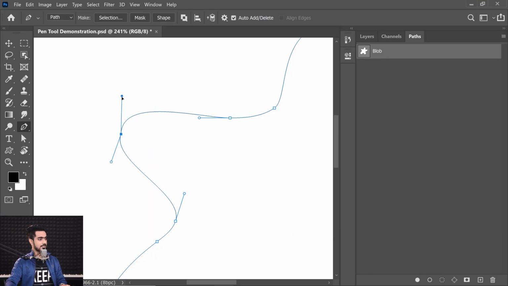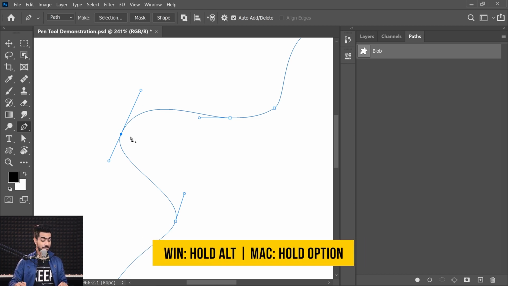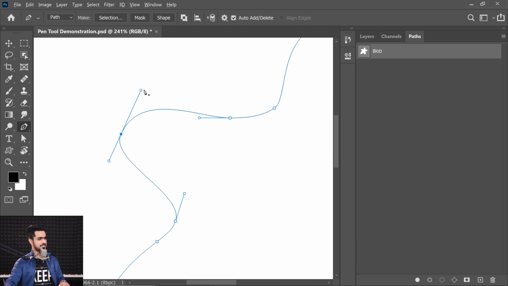Alright, right now as you can see, this is a curve. Now the handles are still broken, right? Let's go back. Okay, now the handles are not broken. The other way is simply removing the handles, and you can do that again by holding the Alt key or the Option key, and this time instead of clicking and dragging one of these handles, all you gotta do is click on the point.